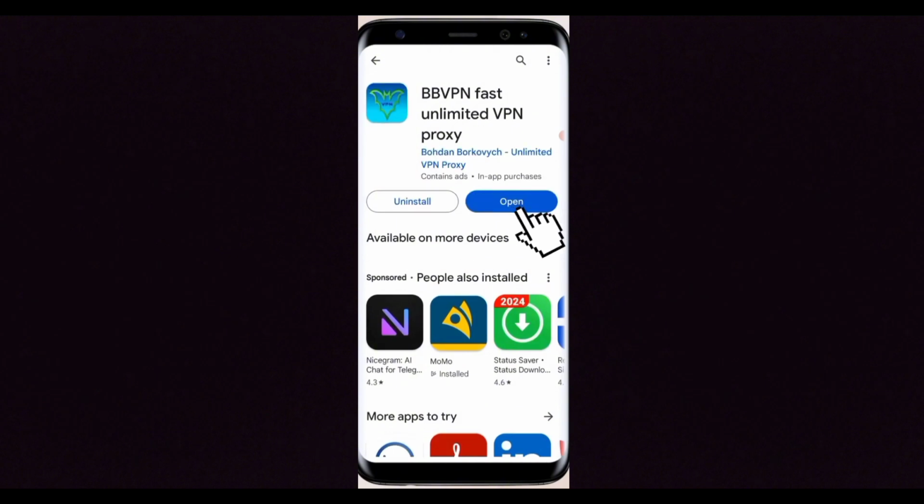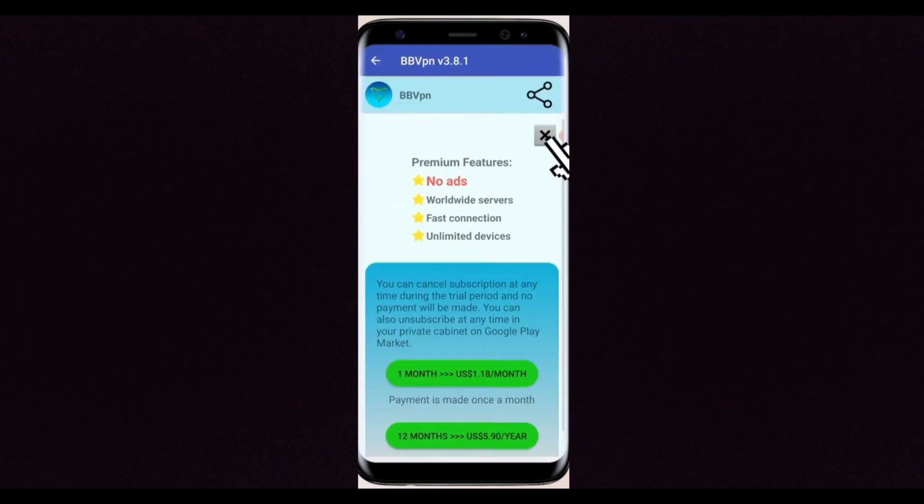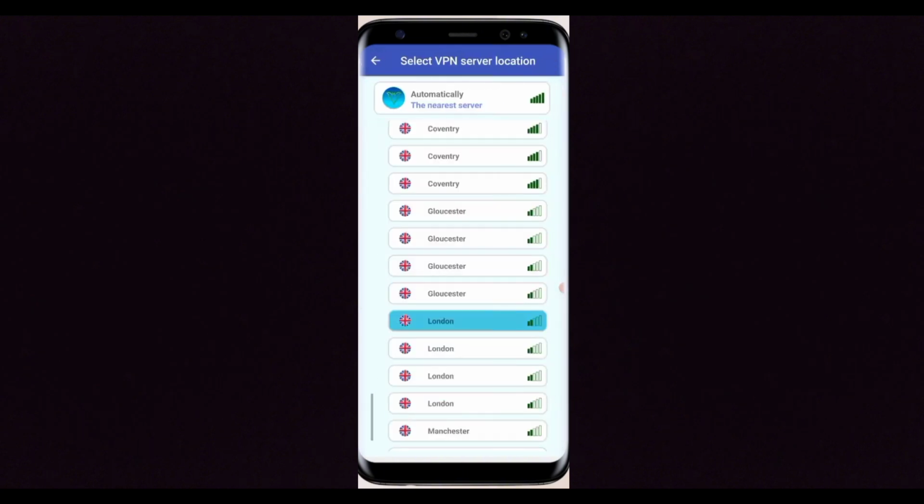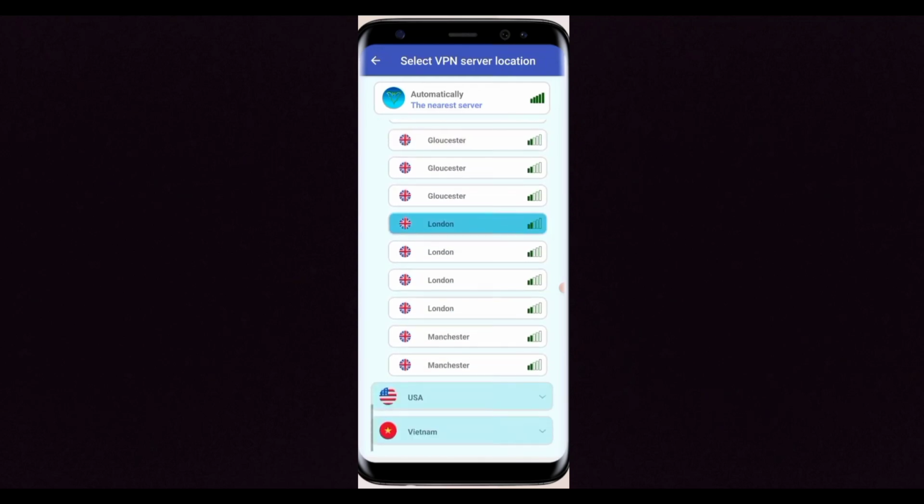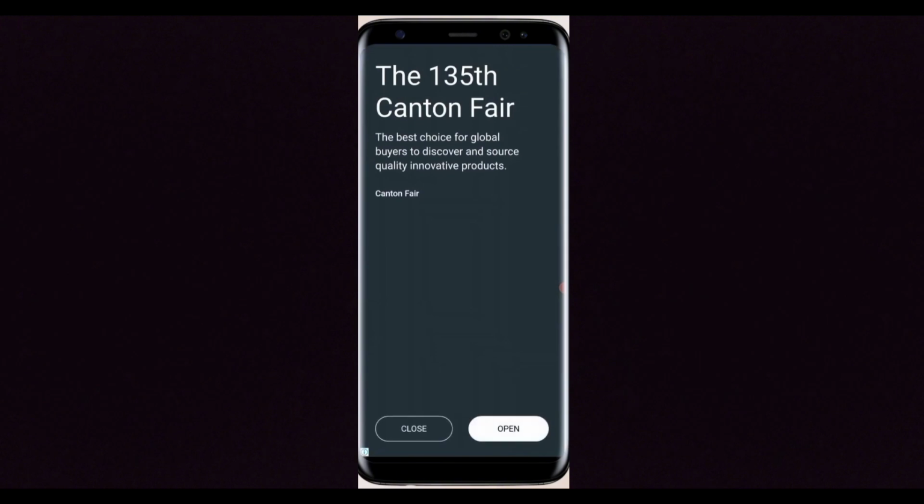When you first open BBVPN, you might see an intro or ad. Cancel or close the screen. Next, choose Switch VPN server location. Select the Indonesian server. This is necessary because the option to use only one name on Facebook is limited to certain countries. Under Indonesia, select one of Jakarta server options.